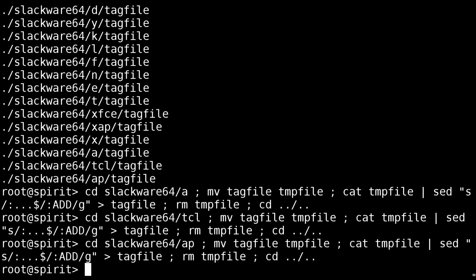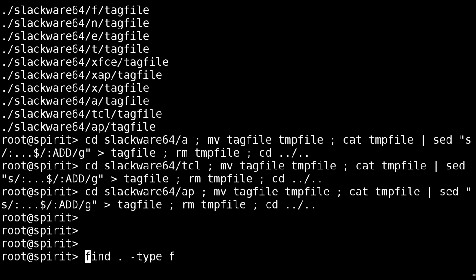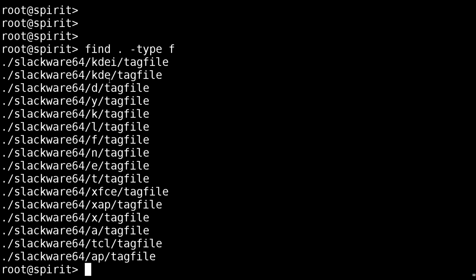All right. So I hit every one of those directories and did the same sequence of operations. And what I should have, let's do our list here again, is every one of these tag files has all the same package names in it. I just made sure that every single one is followed by the add operator. Okay, so that's the first couple of stages of the automation that we can leverage to do most of this work for us.